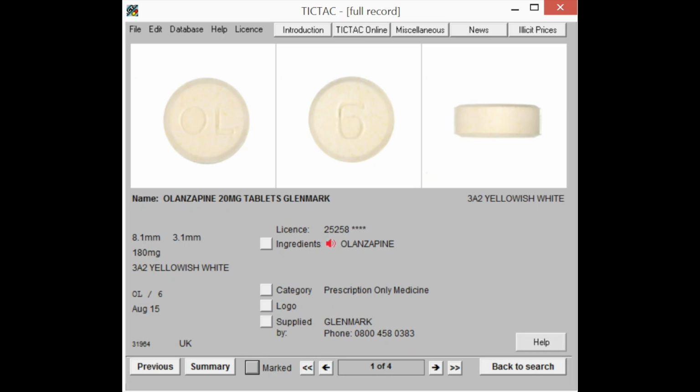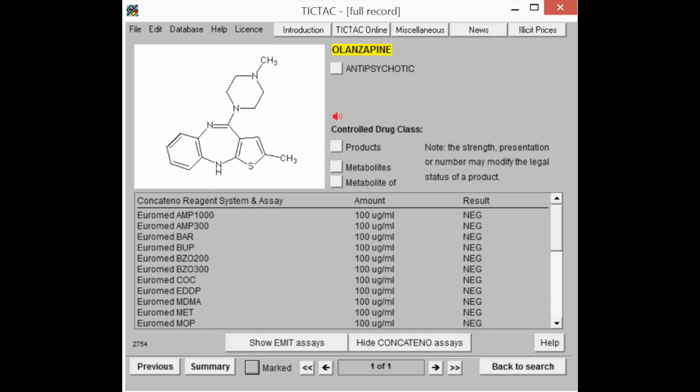Now, if you don't know what olanzapine is, we simply click the Ingredients tab, and we can see that this is an antipsychotic. This is really important if you have someone that you've taken into custody and you're processing them in the custody suite, or they come in through reception in a prison, because you have a duty of care for their health, and knowing that they possibly suffer from psychoses would be really, really important.